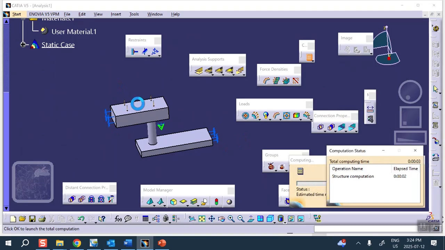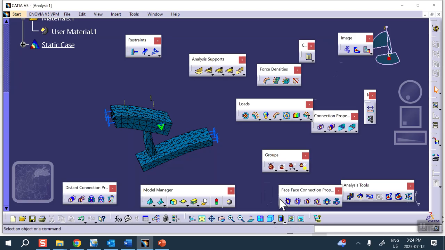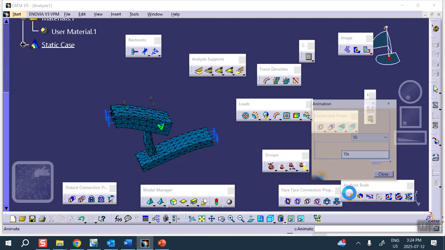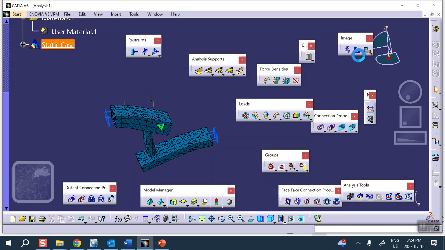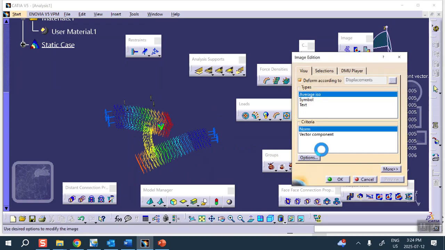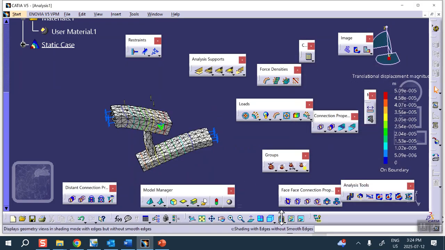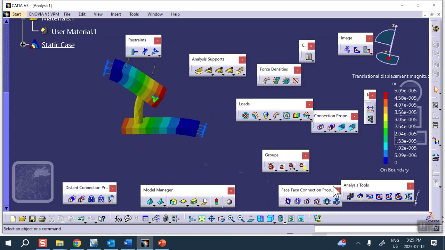Quick and dirty analysis, because we don't actually know what the interaction between these parts are. So we assume that everything is made of the same part. So here's a deflection. You can animate it. Close. You can look at the deflections. There we are, etc., etc.